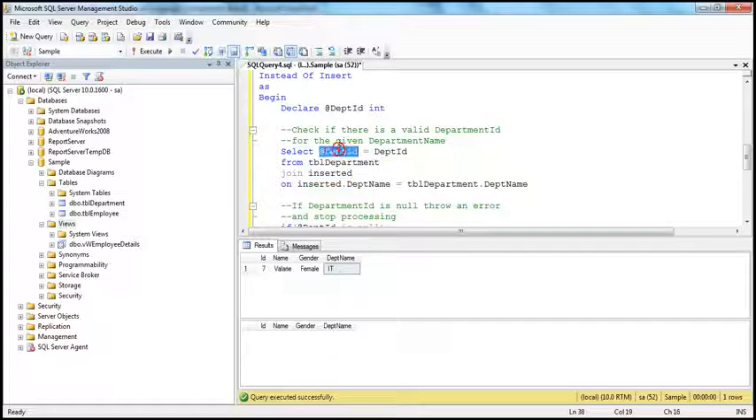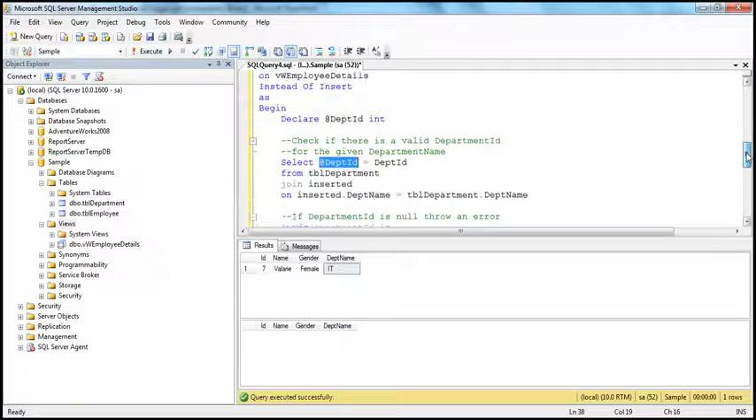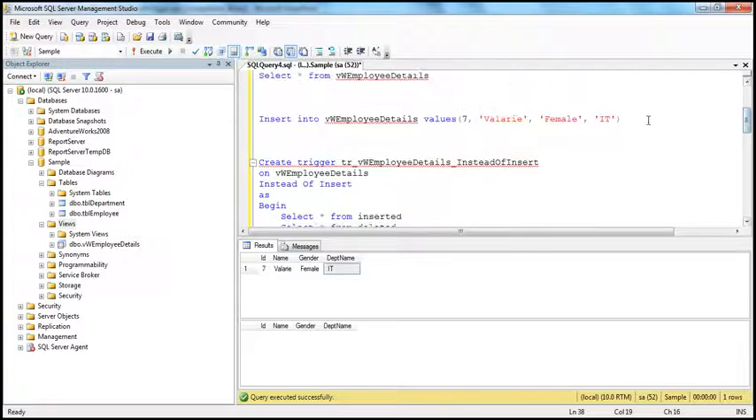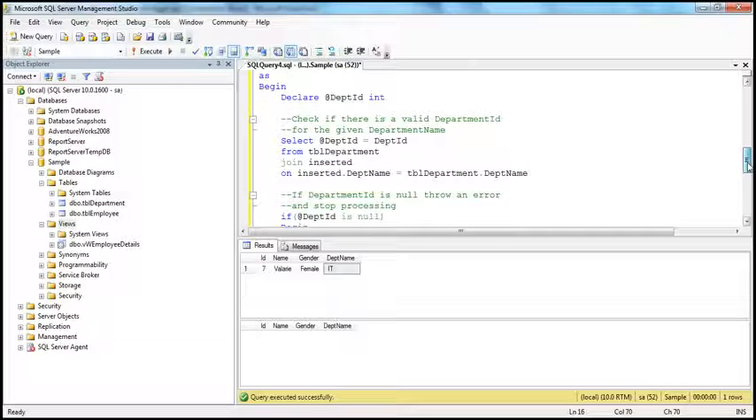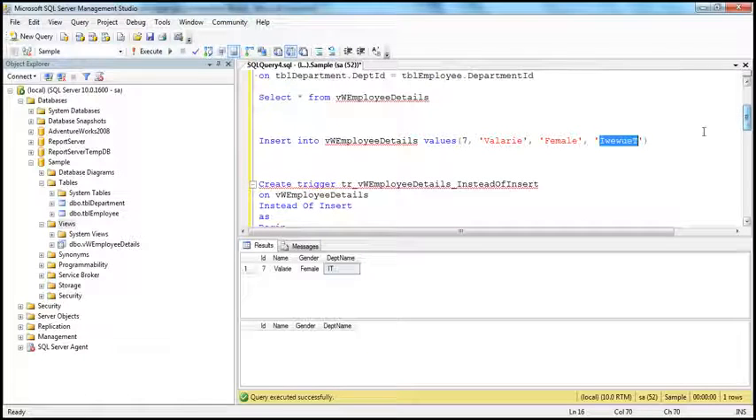So once you have the department ID, what you need to do now is insert that into the employee table. But before that, look at this. If somebody supplies department name in this insert query as some garbage like this, now in the TBL department table we don't have a department with this name. So obviously when this trigger gets executed, department ID will be null because there is no department with that name.